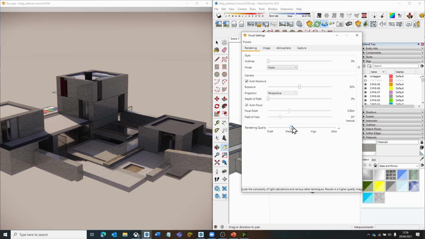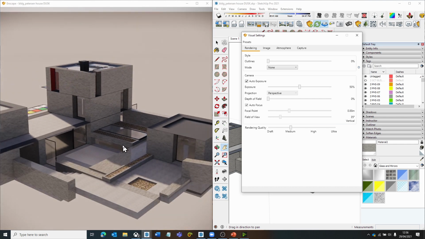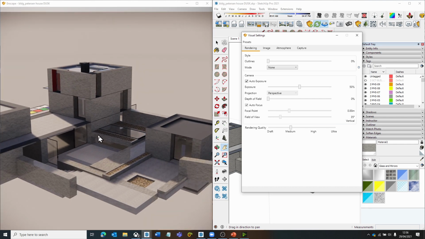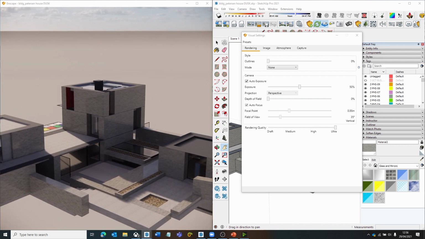This not only affects the quality of what we're seeing during our real-time render. This also affects the final output quality when we hit render, which would be my button there. So if you aren't changing this to ultra before we actually export out an image, you're getting a worse image than you possibly could get.